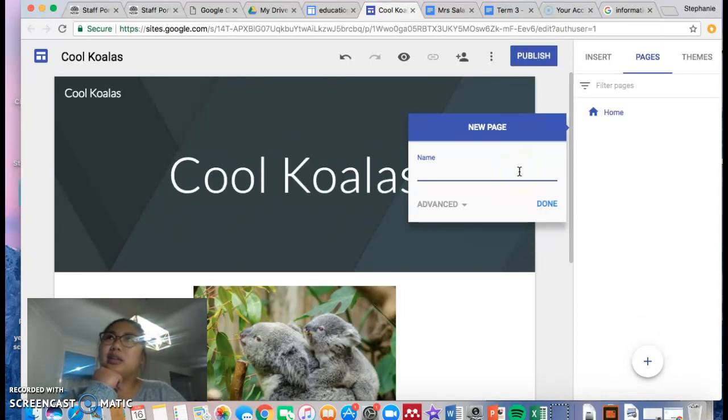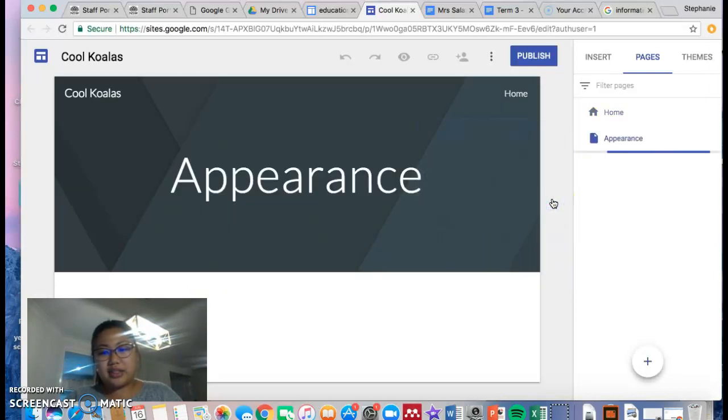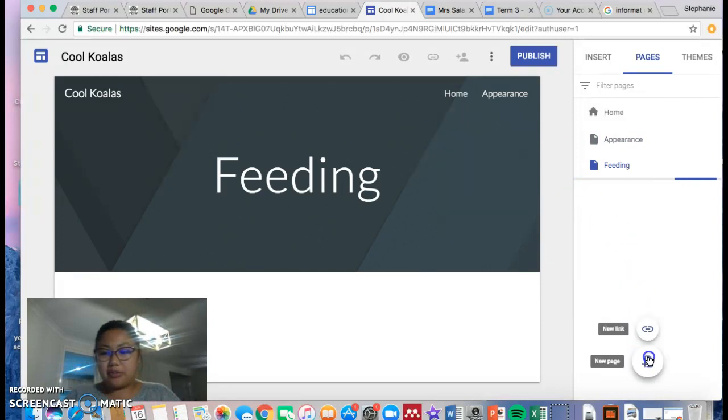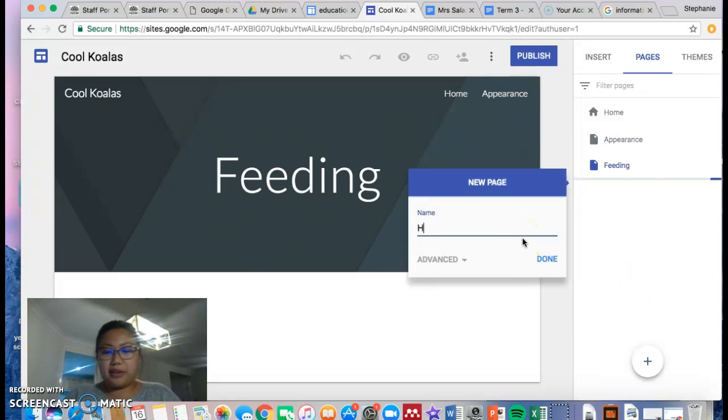Now it's going to ask you for a title for your new page. So I'm going to think about, if I'm writing an information report about koalas, I'm probably going to have to write about their appearance, what they look like. Click done, and there you go. You have a new page to play with and add your paragraph on their appearance. I will have another paragraph written about the feeding, the diet, and probably another one about their habitat.